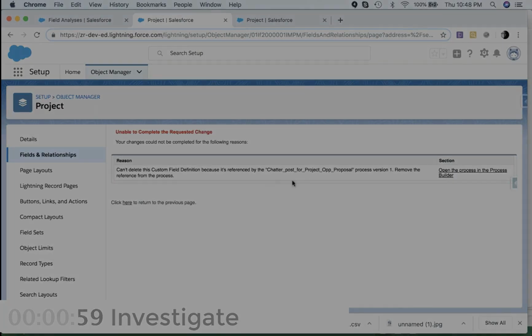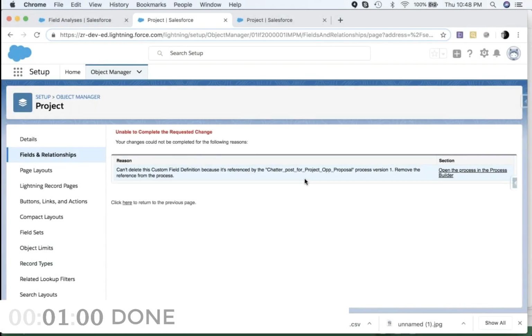Okay. So I can't delete this because it's referenced by a process builder workflow. So unfortunately, Field Trip, whilst it's told us there's no data, I need more information, such as where used, to be able to delete an item.